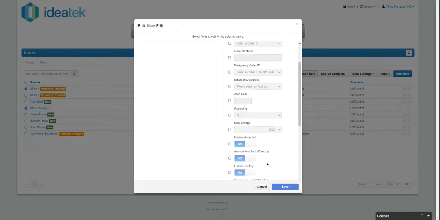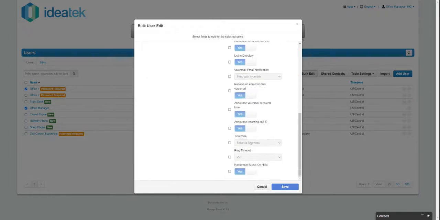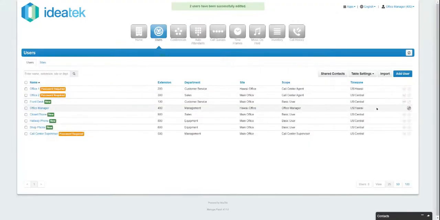Here you can see all the options I have to change things about these users. Now, specifically, I care about the time zone, so we are going to change that time zone to US Hawaii to closer match what these users would actually see. And now you can see that reflected in these users.